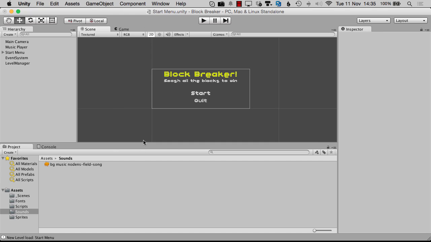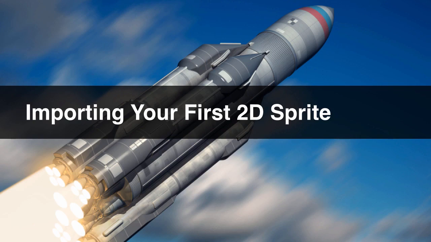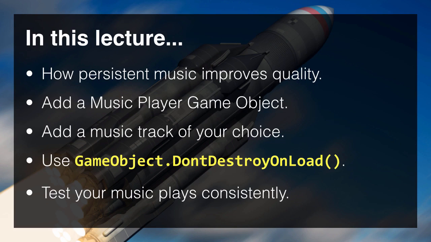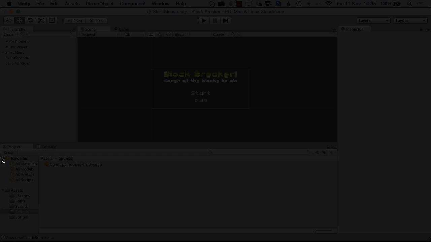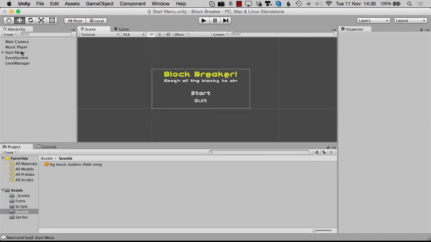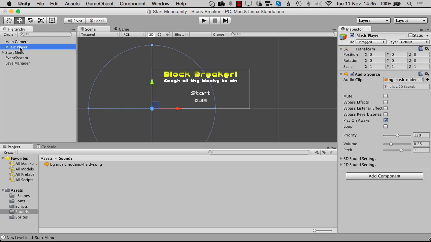Well, that's where our cunning game object .don't destroy on load comes in. Where is it? Here. I said we were going to show you this yellow command, game object .don't destroy on load. So let's do it. Where do you think that's going to go, that script? Where do I write the command? Where do I put the script?